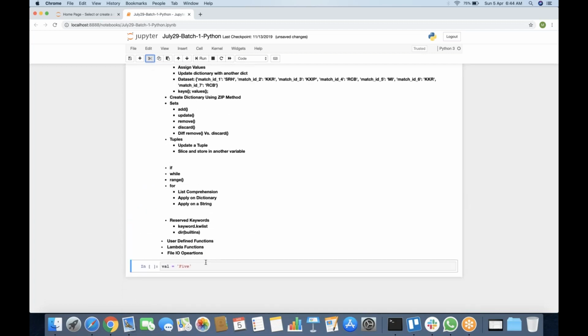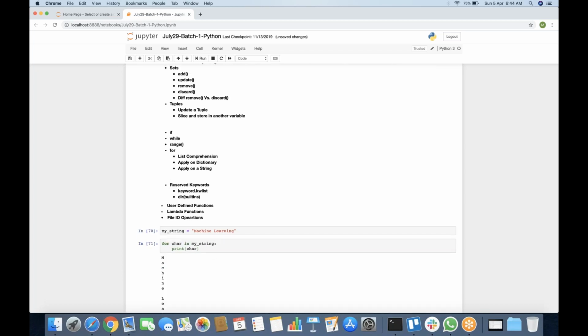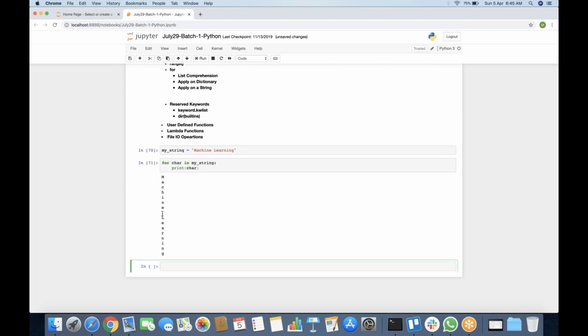And it's not just dictionary or list, we can even loop a string. Let's see how we can do that. My string is machine learning, and let's take char in my string, print char. You can see that, right? Even space is also a character. There is some noise, but you can see that we can print even a string. You can even loop a string, isn't it?